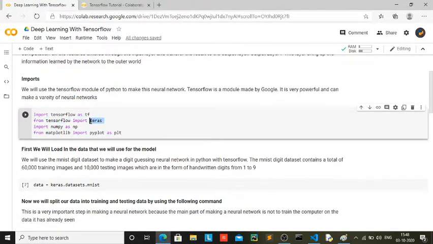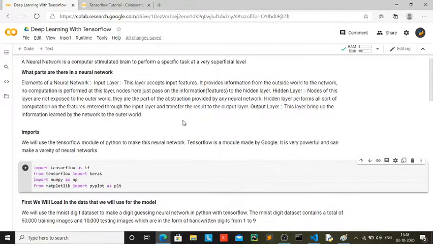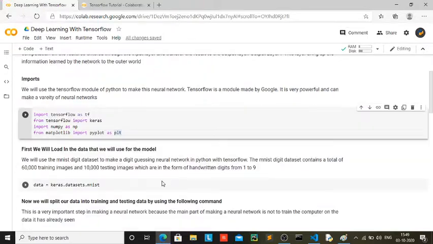Now as you can see, I've imported Keras from TensorFlow. Keras is a high level API from TensorFlow that allows you to use a bunch of pre-made datasets, which you can use to quickly make a neural network. Now we are also going to be using NumPy for some of the calculations, and matplotlib for the data visualization.